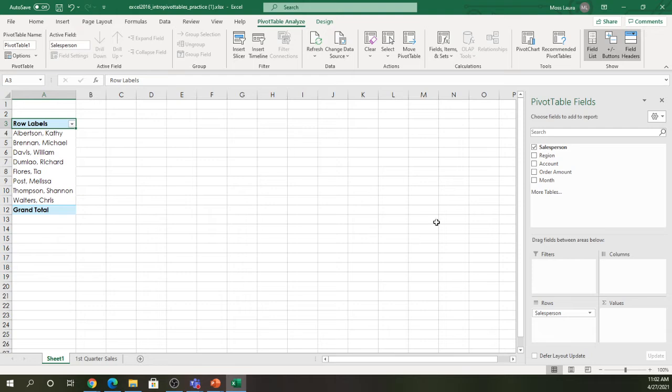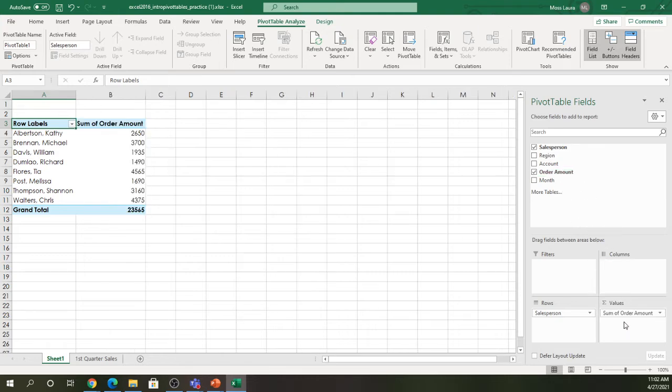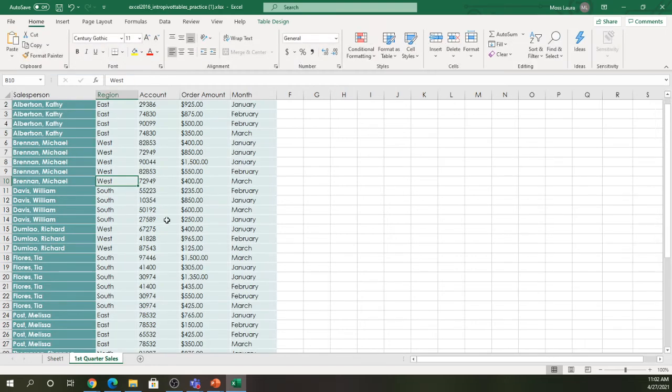Okay, then we want to know how much they sold. So that's talking about their order amounts. If we pull the order amount down into the values section, it automatically creates an Excel function. These numbers here would automatically update and change if anything on this original database got changed.